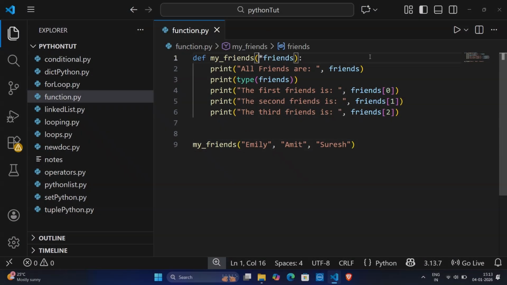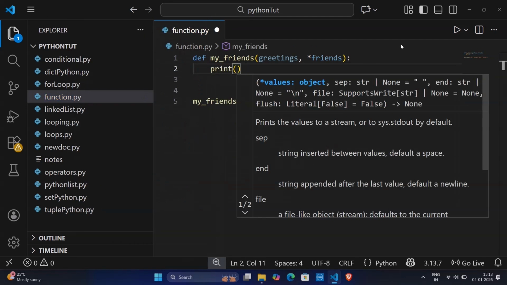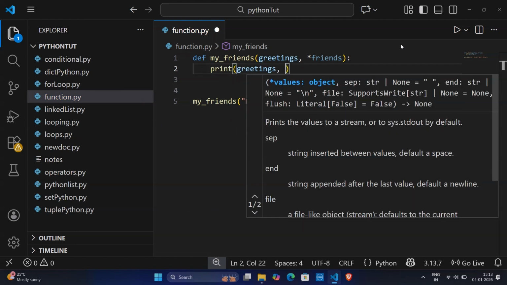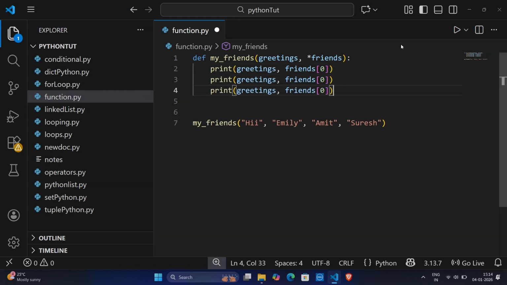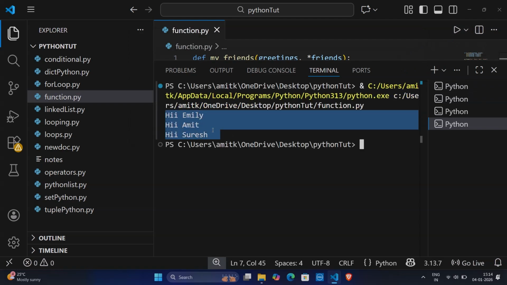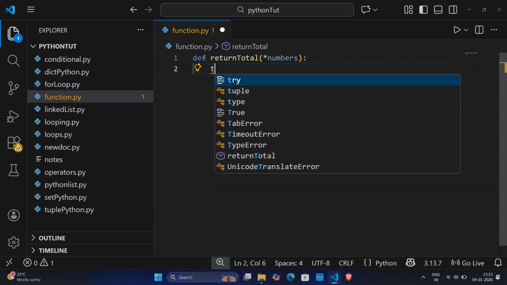You can combine regular parameters with *args. Regular parameters must come before *args. Here, as you can see, we are using a greeting argument for the greeting parameter. Let's see one more example for *args. With this example, we will return the sum of the numbers.